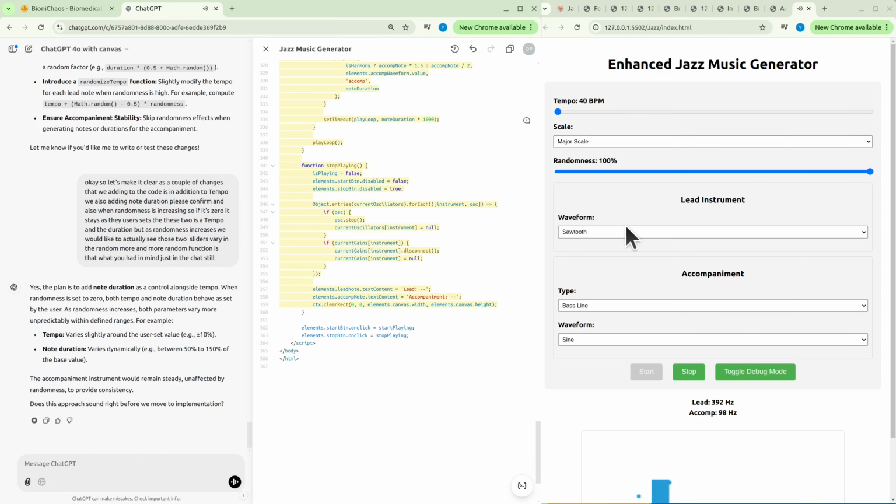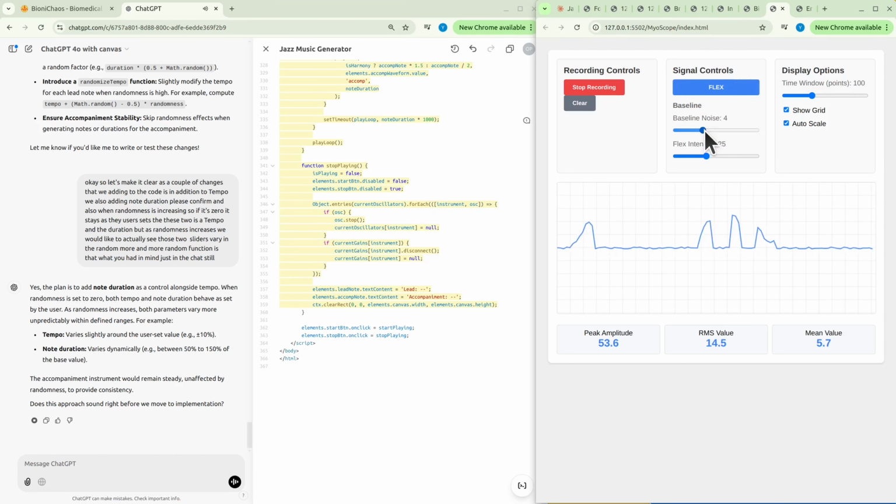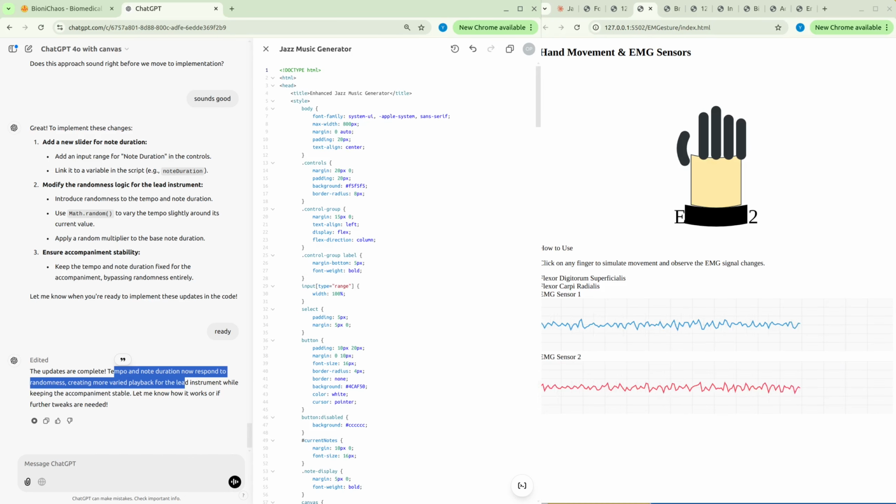Yes, the plan is to add note duration as a control alongside tempo. When randomness is set to 0, both tempo and note duration behave as set by the user. As randomness increases, both parameters vary more unpredictably within defined ranges. For example, tempo varies slightly around the user set value, e.g. 10%. Note duration varies dynamically, e.g. between 50% to 150% of the base value. The accompaniment instrument would remain steady, unaffected by randomness, to provide consistency. The updates are complete. Tempo and note duration now respond to randomness, creating more varied playback for the lead instrument while keeping the accompaniment stable.